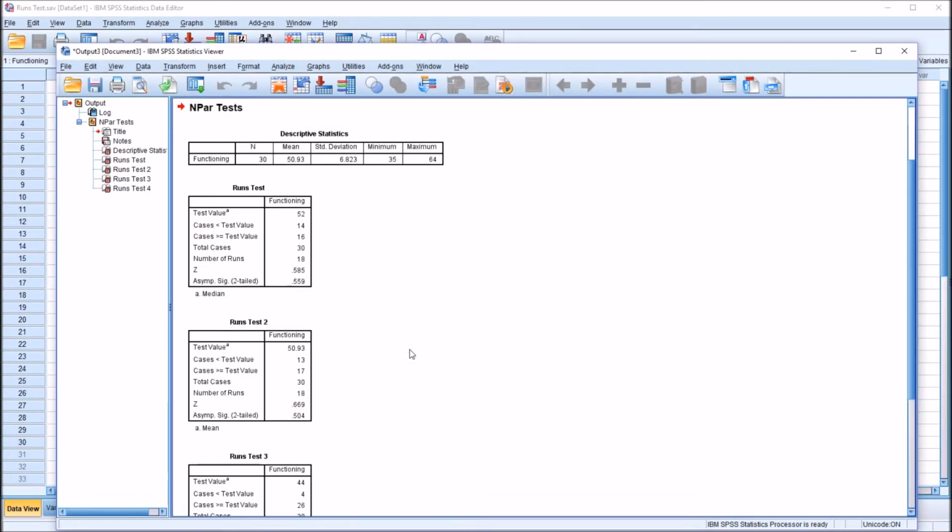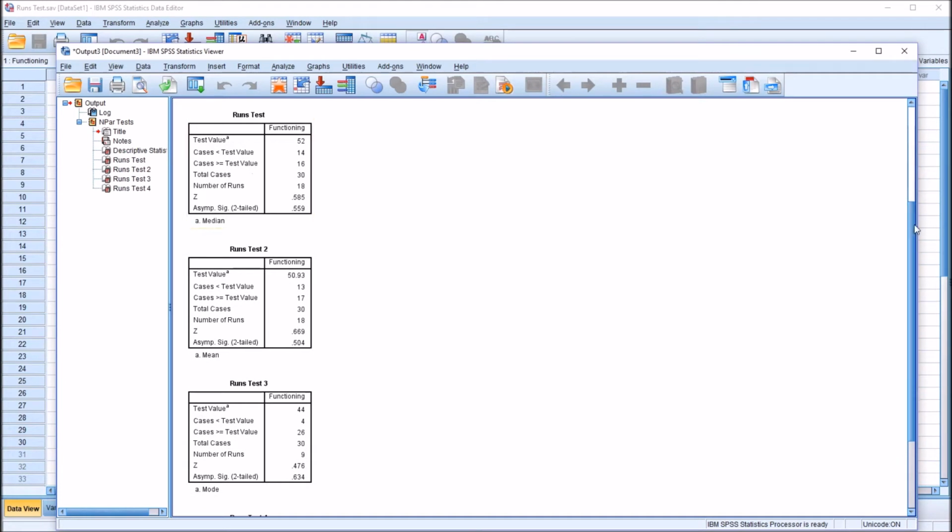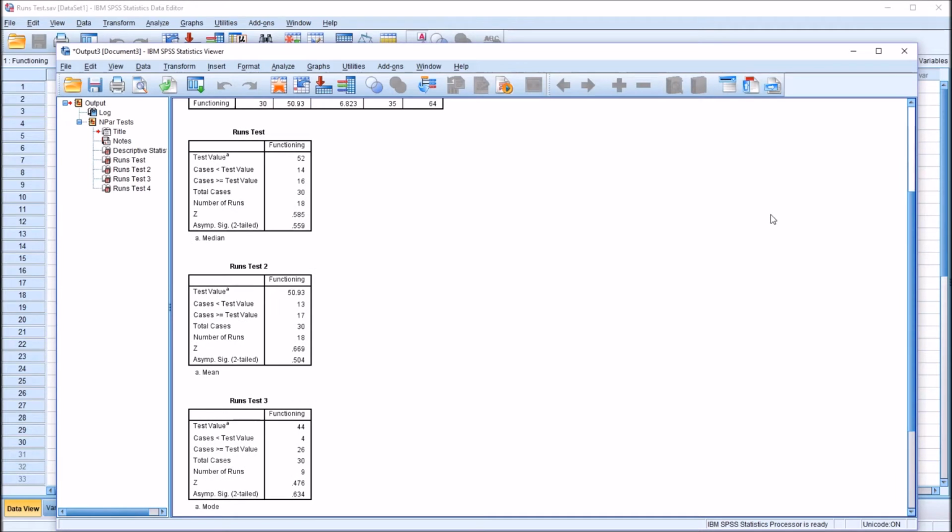So click OK to run the test, and we can see we have a sample size of 30. We have the mean, standard deviation, the lowest and highest scores here for this variable functioning. So we have the tables for the runs test, and it's going to give us 4 because we had the mean, median, mode, and the cutoff value that we specified, the custom cutoff value. So you can see here for median, the test value 52, and using that as a cutoff point, we had 14 cases less than the test value, 16 cases greater than or equal to the test value, and we had 18 runs, and the significance is 0.559, so it's not statistically significant. So we would say here that the order is random.